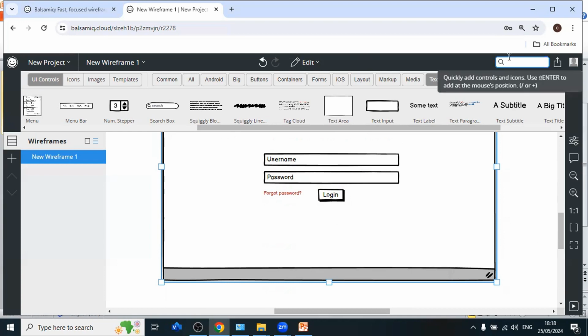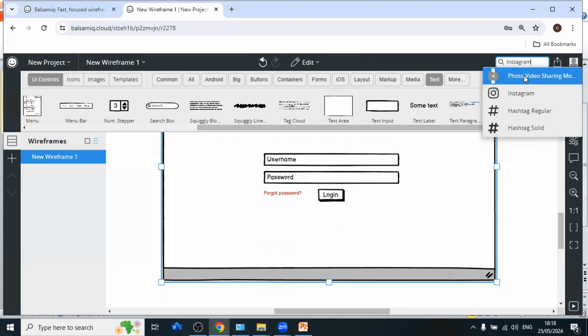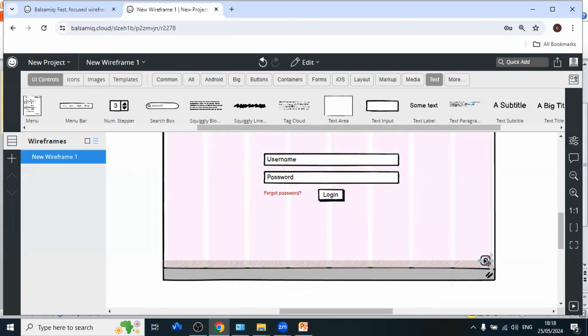So to quickly do that, you can come here to this quick search where I clicked just now and type Instagram. Okay, so once you type that, it will bring out anything that is related to what you just typed. So you click on it and drag this down here. Always make use of your lines, your boundaries. Okay, good.